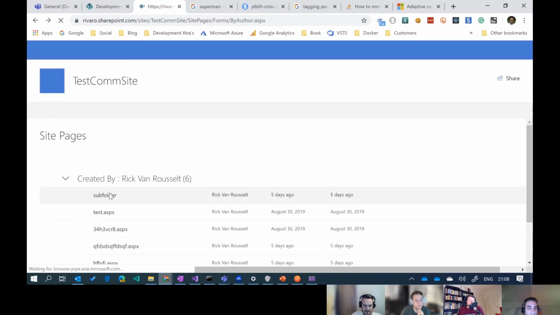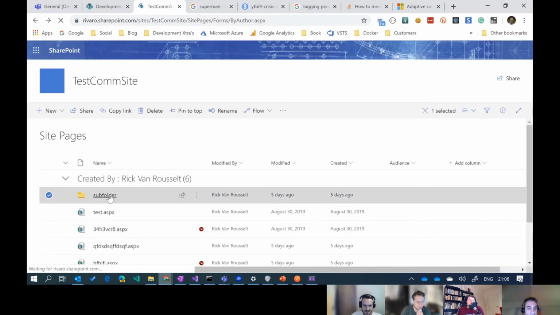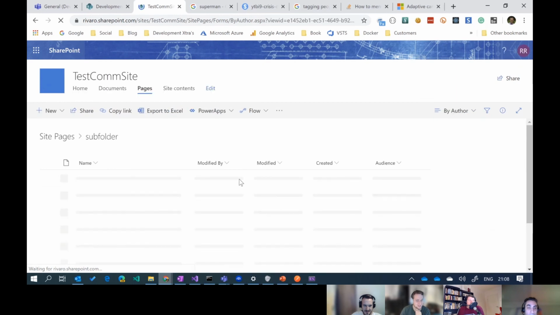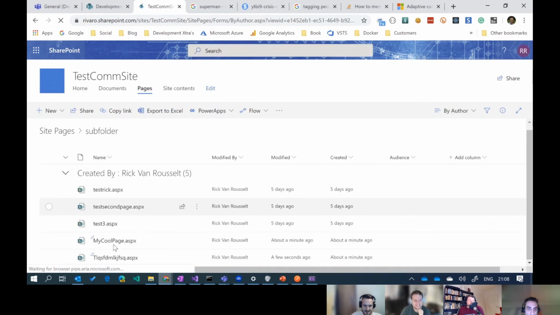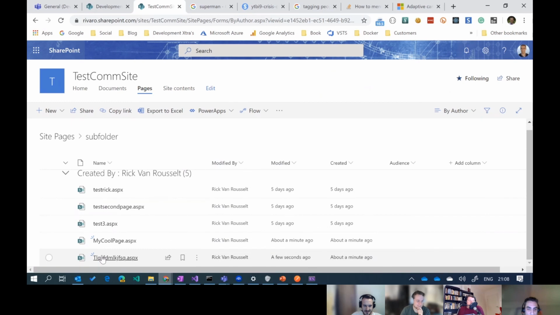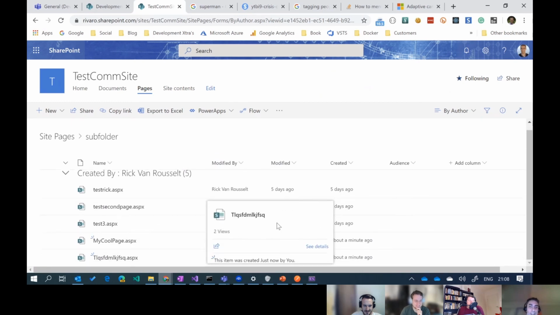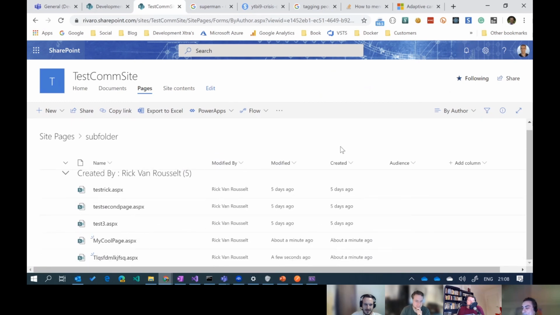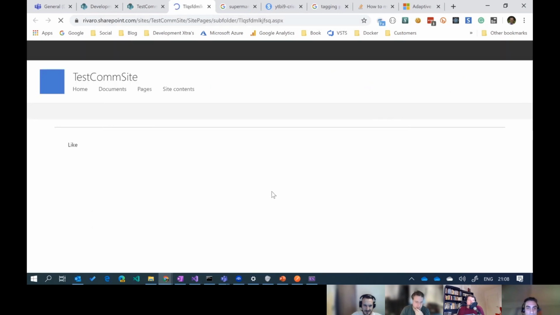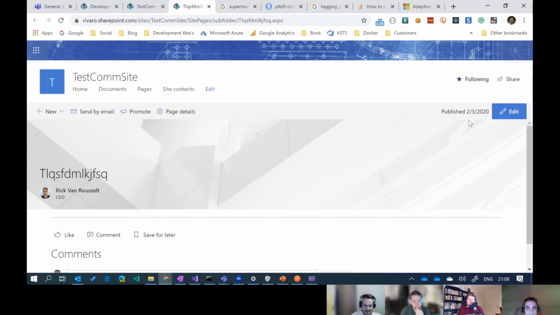I've never come across the scenario where I wanted to create subfolders in my pages library. I have seen the pages in the correct place. See, I did this one, I did this one. They're okay, but the URL generated is wrong. But if you click on it now, it works? Yeah, it works. It's just a redirect. The redirect doesn't care about the folder.